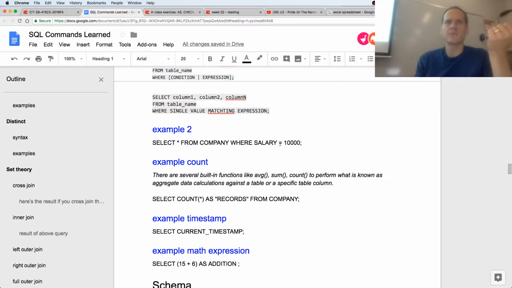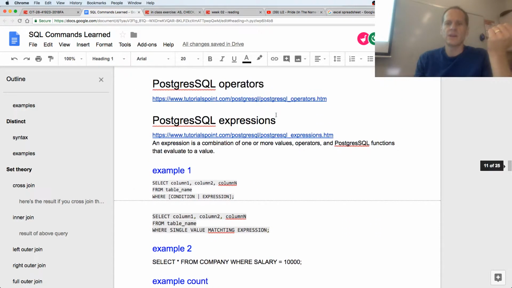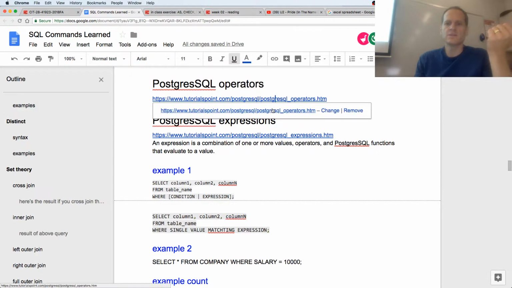Question. So you put like, say, where salary is less than 10,000? Yeah, that also works. And so here are the operators you could use.